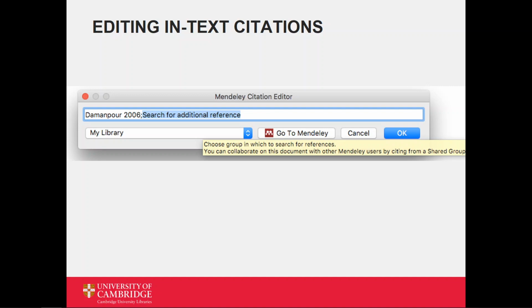You can also edit your in-text citations via the Mendeley citation editor. Instead of pressing OK after identifying a source, simply edit the reference for how you want it to appear. E.g., you can add page numbers for direct quotes, you can remove the author if already referred to in the text, and you can also add another citation.